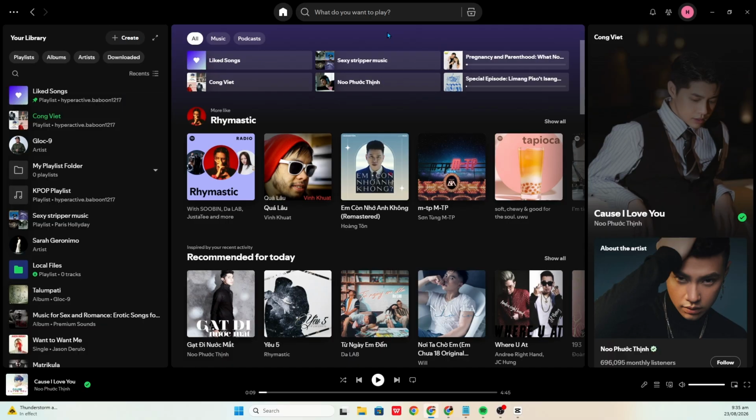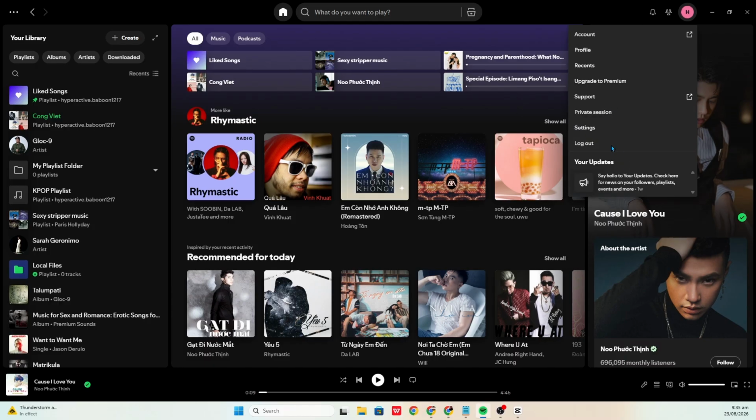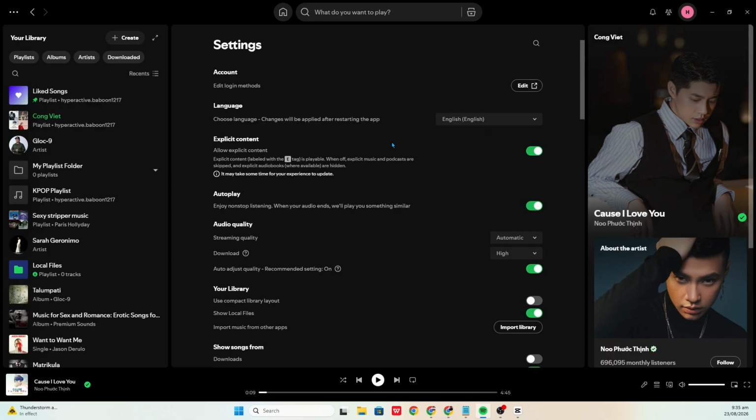Once the app is open, look at the top right corner for your profile picture. Click it, then select Settings. You can also access settings by clicking the gear icon if it appears on your screen. Both options will take you to the same place.